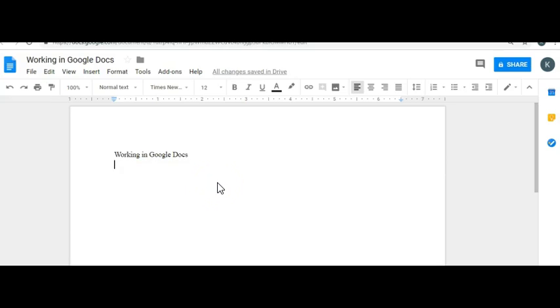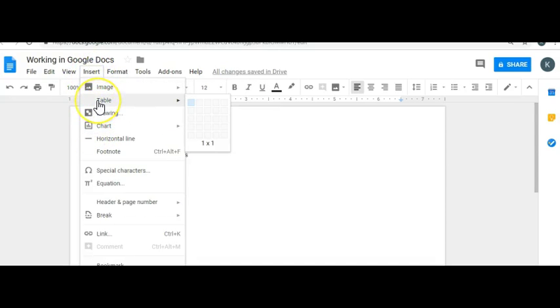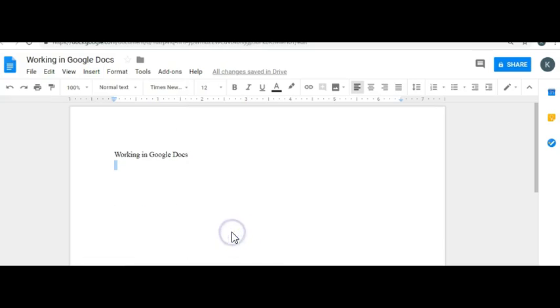Okay, at this point, just a couple of basic things. You can add in pictures. You can use the insert tool to add in pictures. You could add in charts, tables, a lot of things that you could put in. You can even put in links to other websites or pages.